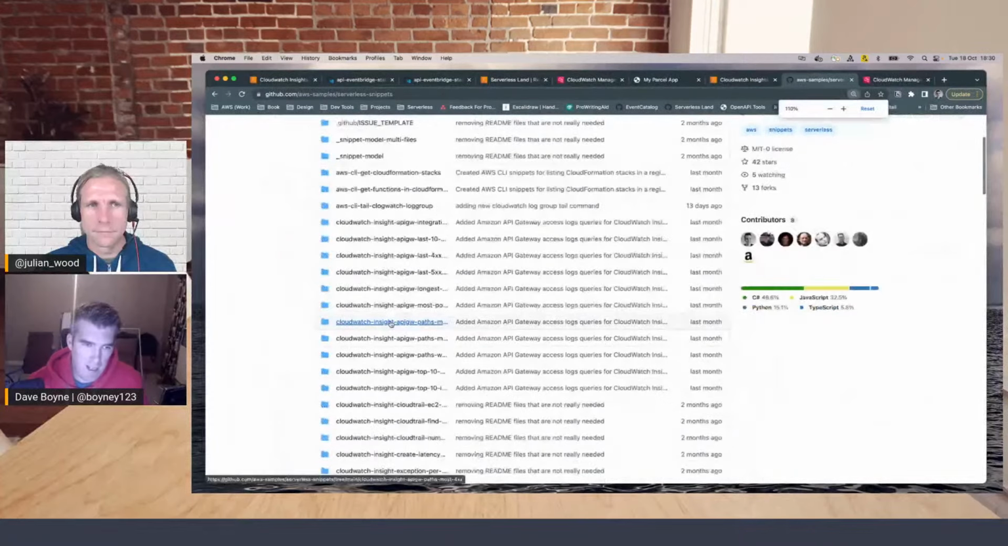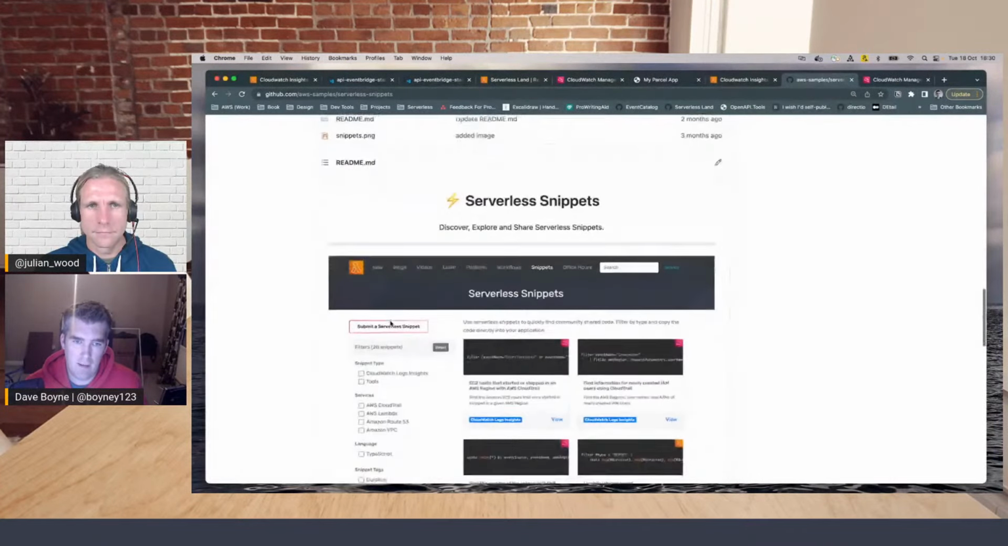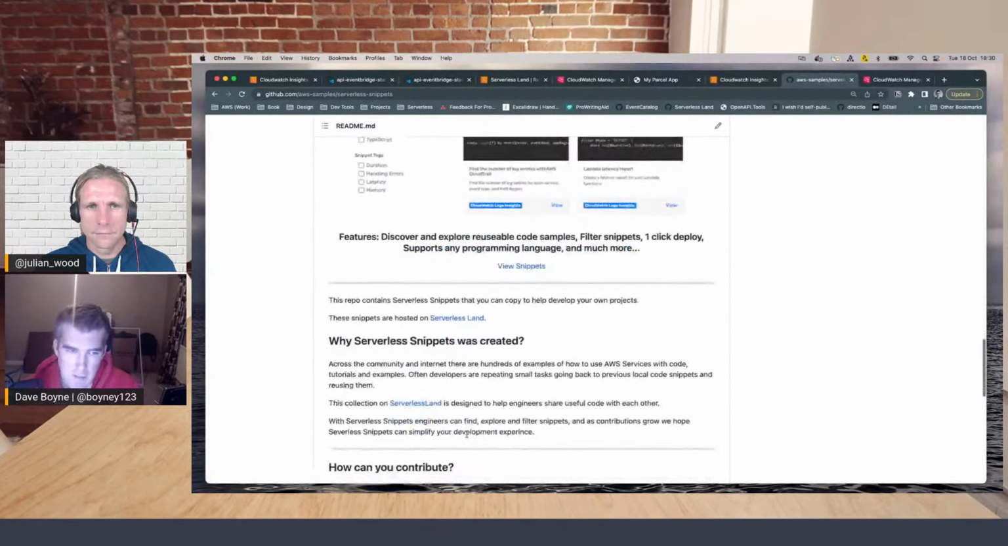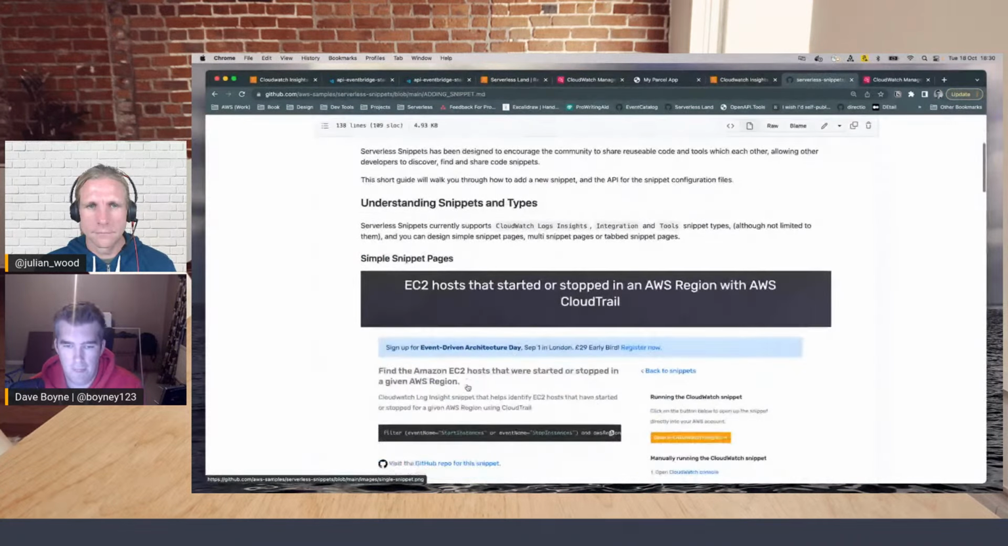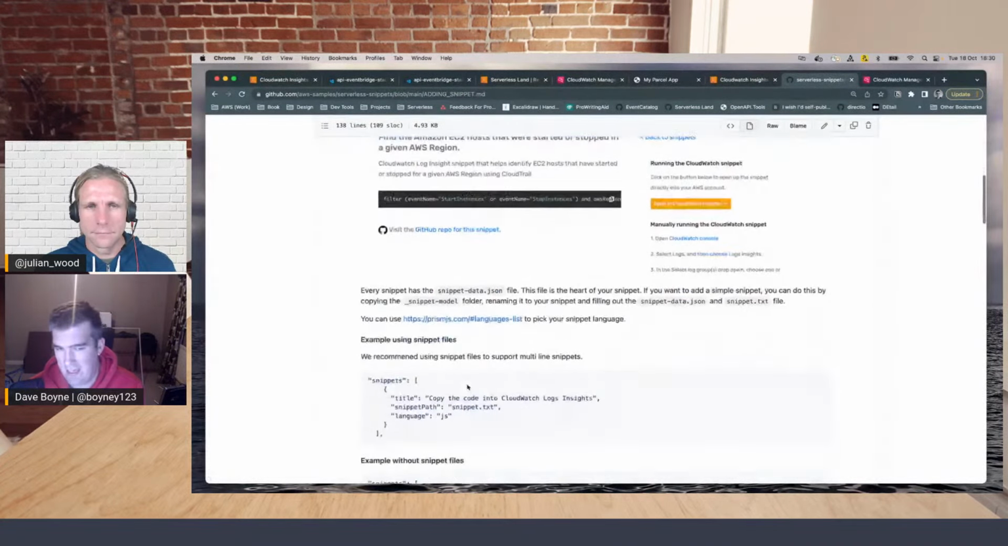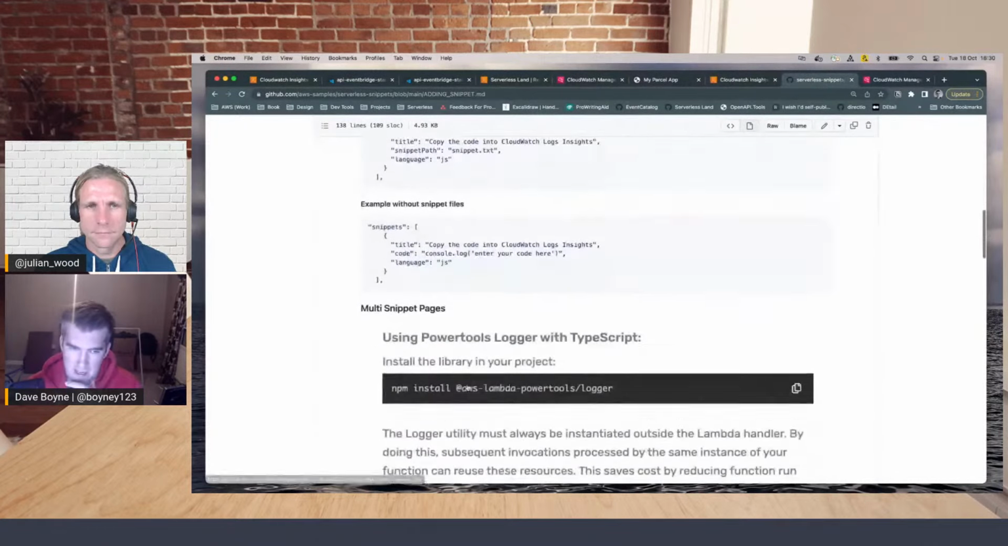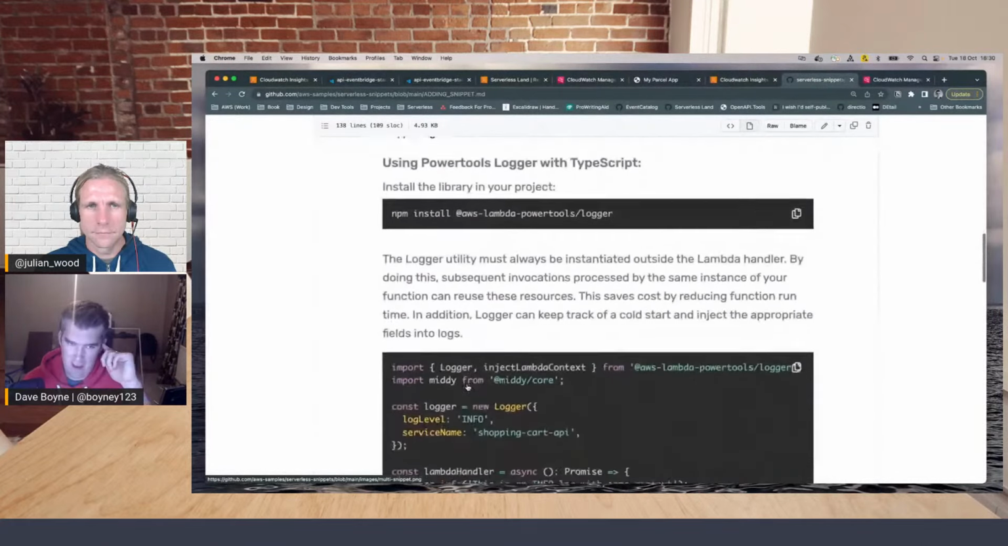If we go down here, we have the README, and the README also says how you can contribute. If you click this adding snippet guide, it'll walk you through various different ways of how you can add a snippet and go into more details than what I just said there.